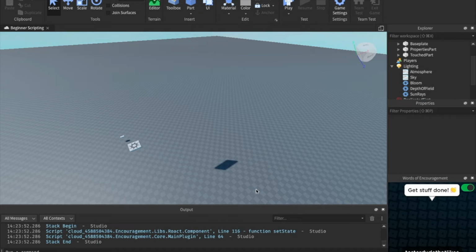Today we're doing part 6 to our beginner scripting series. Today we're talking all about tables. Now, this is an episode I left out of last year's beginner scripting series, and I totally should have added it in here, so this is a lesson that you're not going to want to miss.